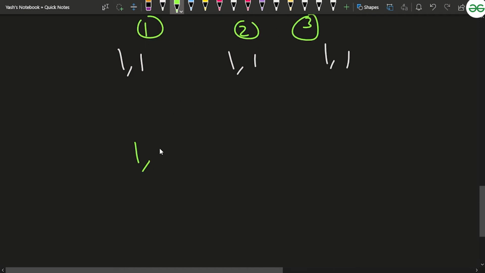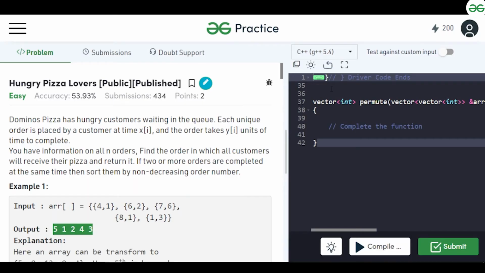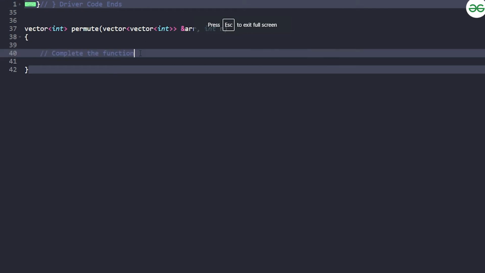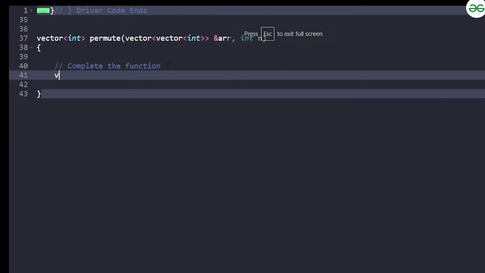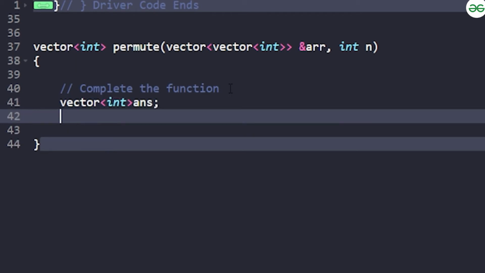So that's why what you will say is 1, 2, 3, because you will consider in terms of ascending order of order ID, right? So that's what you need to do. So basically, first of all, you will be required to have a vector int answer that will store nothing but the final answer, the order IDs, right? In which you will be passing it.